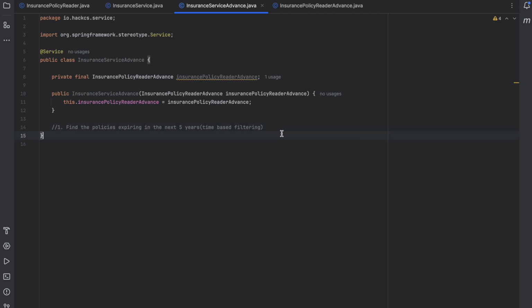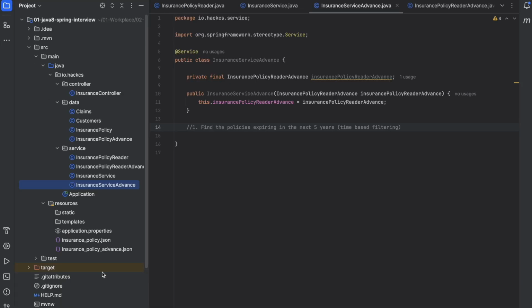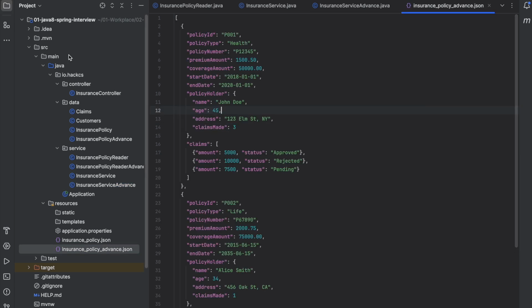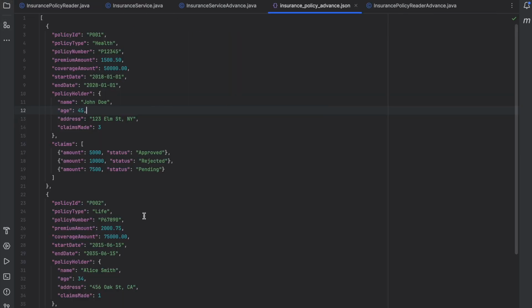Okay, so now we are going to solve the problem, because so far we are just setting up. So how are we going to solve this? How are we going to find the policies expiring in the next 5 years? How can you get this data from the JSON? You see, right? This problem statement is not a normal problem. You have to solve this problem. You have a JSON. You have to do the logic now.